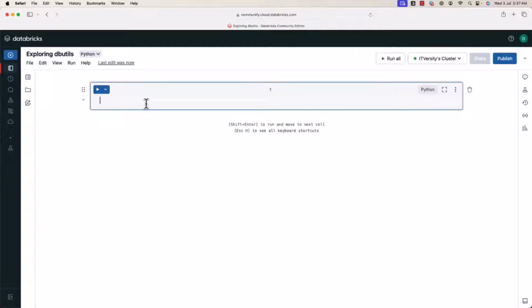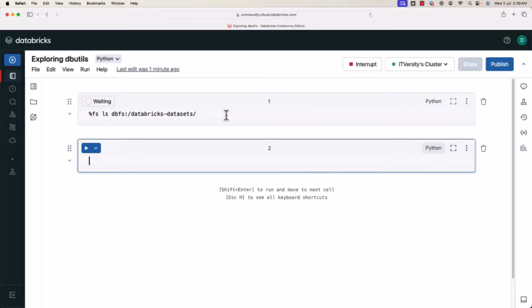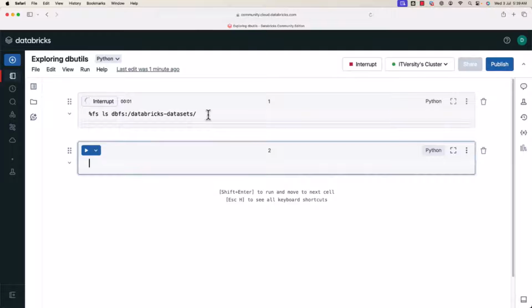Now, to get started with %fs, we just have to say %fs then ls. Then we can specify the path for the folder in DBFS like this. Keep in mind, this is the folder where Databricks actually provides quite a few free datasets. Now let me run this. You should be able to see the outcome in a moment. In case you want to get help on this command, you can just say %fs ls. It will actually show the help.